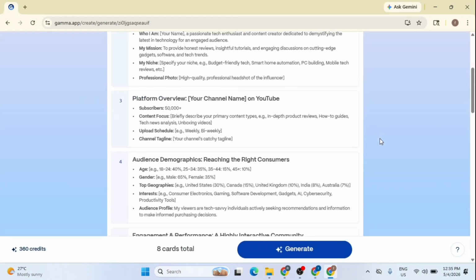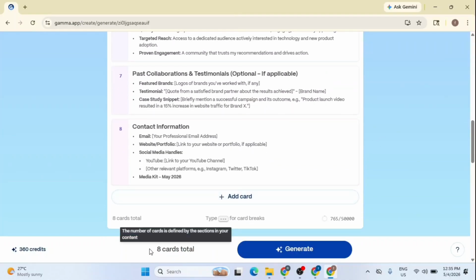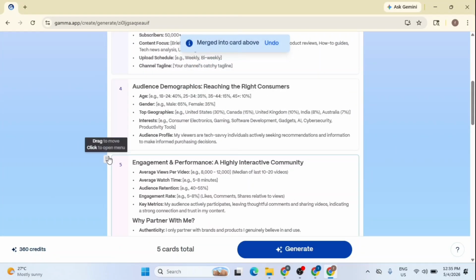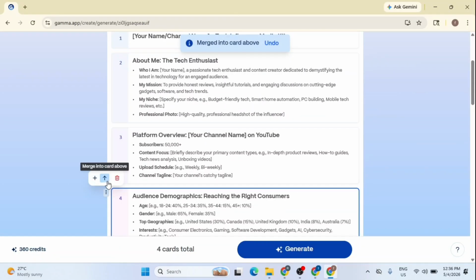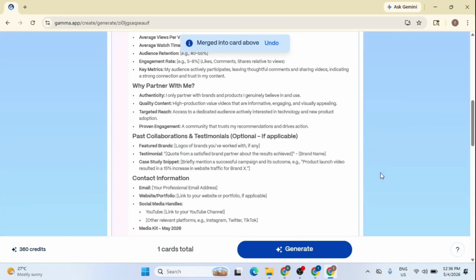Once I click Generate Outline, the AI provides a detailed structure for the document. Since I want everything to fit on one page, I start merging the sections. I click the merge icon on each block, moving the content upward until all 8 sections are combined into one single card. This keeps the information compact and easy to read.